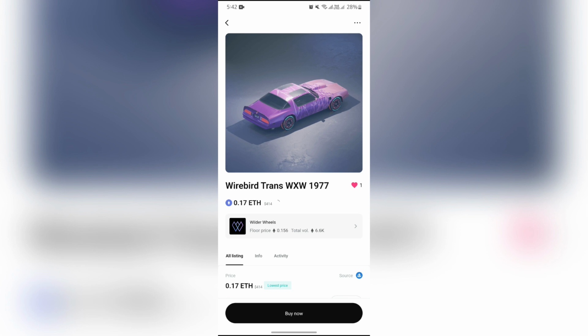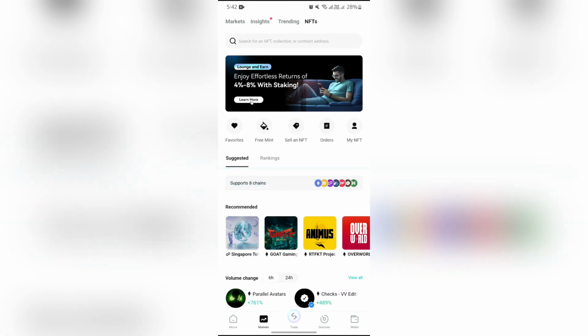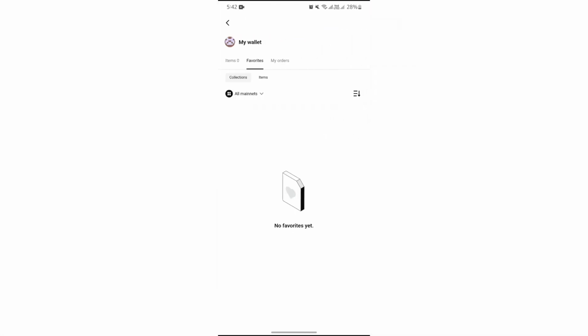Now, in order to check where your favorite NFTs will go, just simply go back to the page and you will directly see this option of favorites. Tap on the favorites option, and after that you will get all of your favorite NFTs in this section.